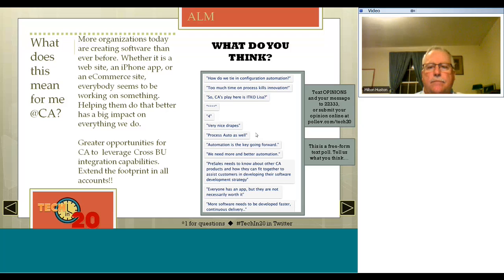So Milt, where did you get your drapes? They actually came with the house. I'm kidding.